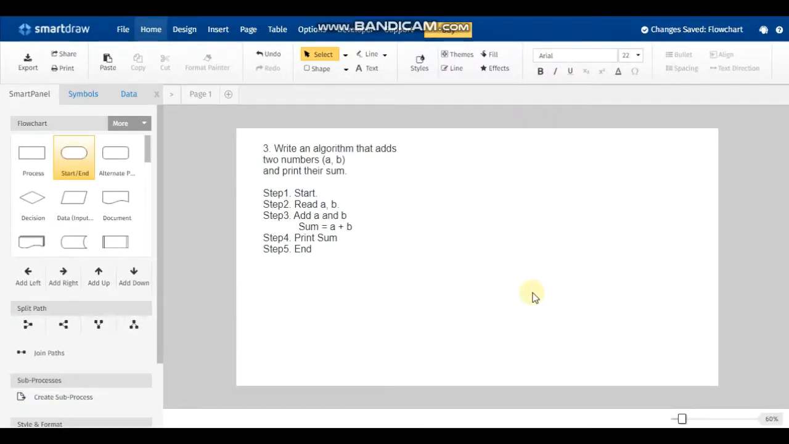So for our next example, the problem is: write an algorithm that adds 2 numbers represented by the variables A and B and then print their sum. We have written the algorithm before in our topic on writing algorithms. So we will draw a flowchart for this problem. We have 5 steps. Of course, the flowchart must have a beginning and an ending. So step 1 is start. To represent this, use the terminal symbol and then label it with start.